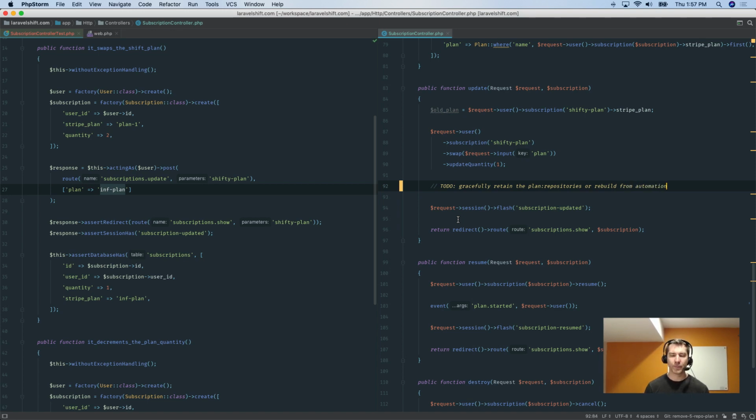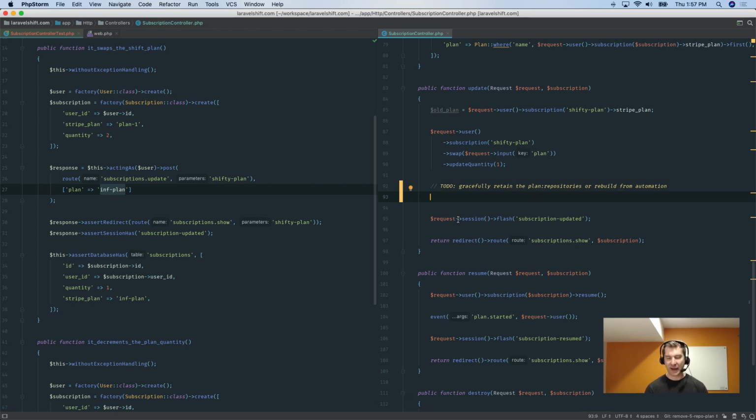Cool. Okay, so we're going to do that. And this actually plays into another aspect that I'm thinking of too, that I'm going to put a to-do tag on here. So when you downgrade from infinite plan, need to determine the quantity based on plan repositories.